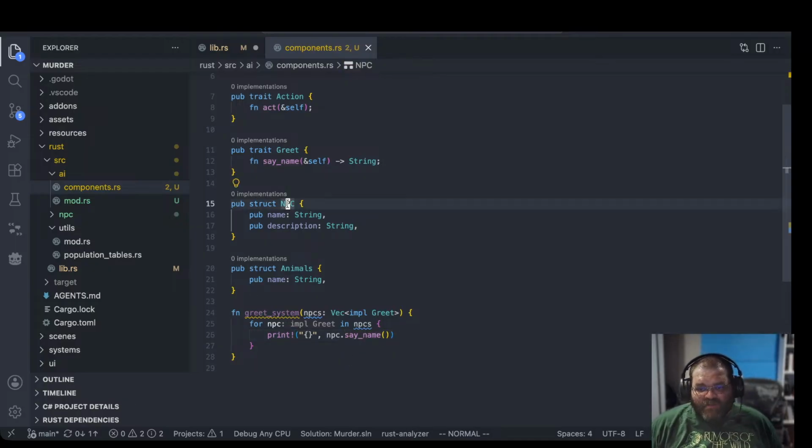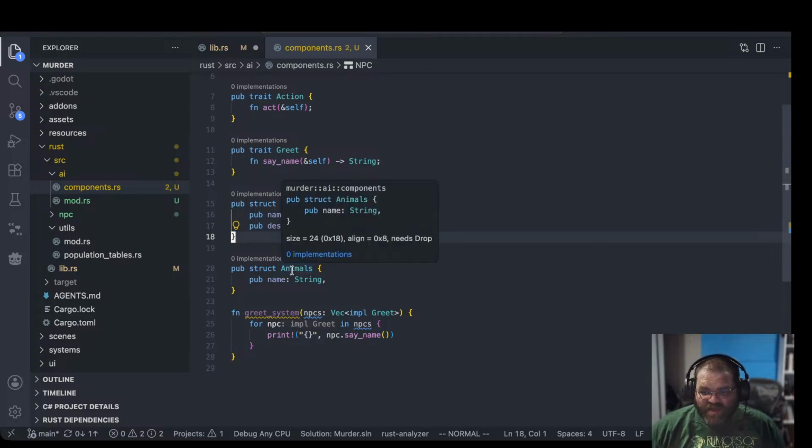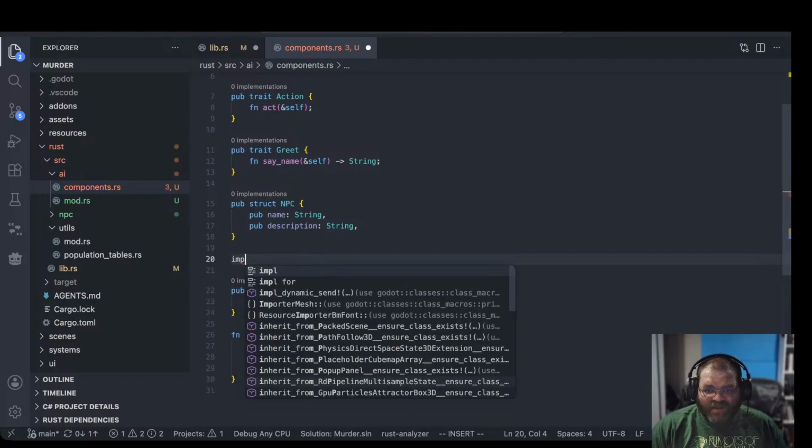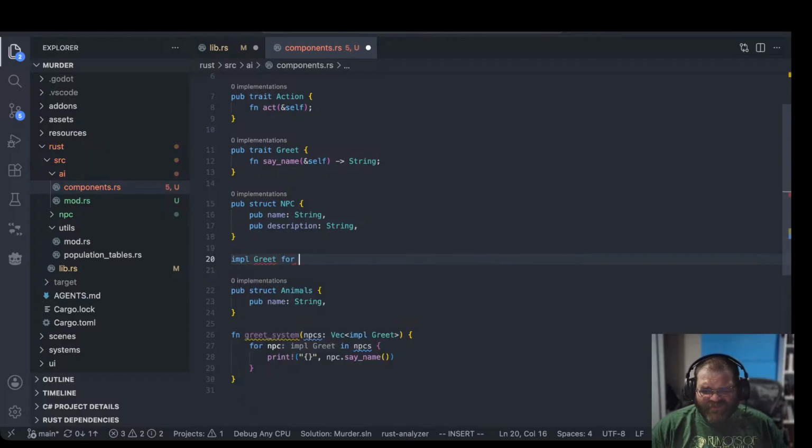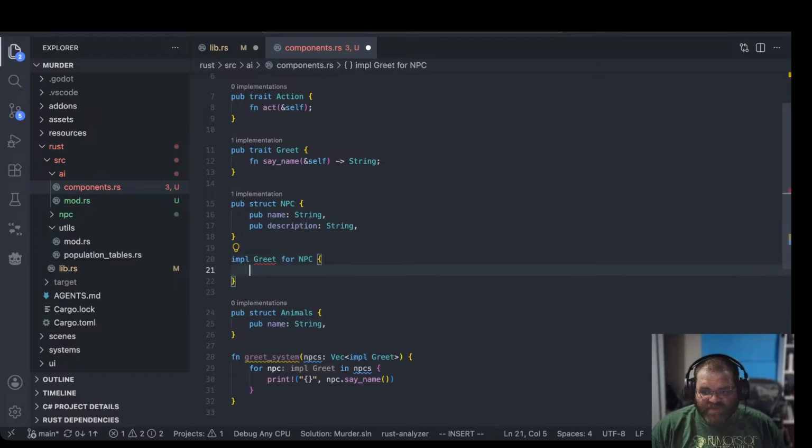Now, right now, neither an NPC or the animal struct have those implementations. We haven't actually done any implementations. Just like a normal interface, we do have to actually code in what that implementation will be for the individual struct. And this should actually be very simple. We're going to say implement greet for NPC. And so it flows off the tongue really.